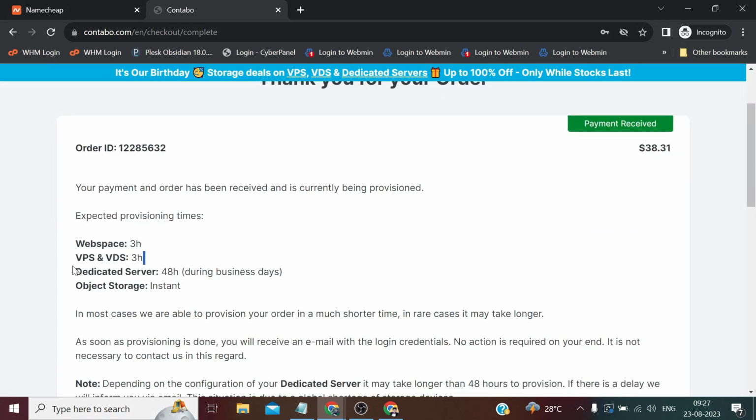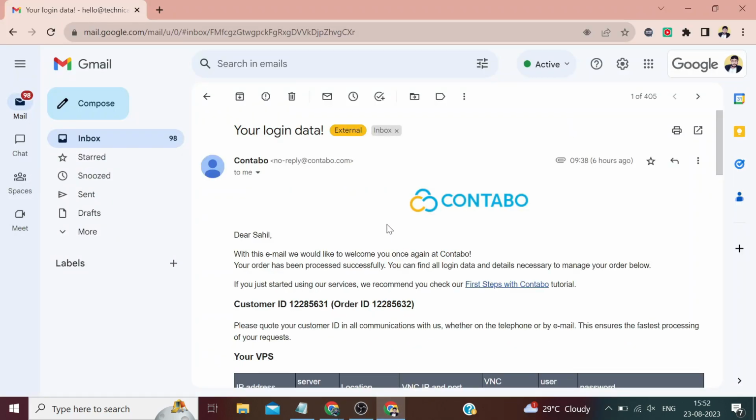It says here it takes 3 hours for VPS and VDS and 48 hours for dedicated server, but usually it does not take that long. Within 10 to 20 minutes, they send the login credentials to your email. Anyways, till then, I'll pause this video until I receive those email details. Friends, I have received the server login details via email within just 10 to 15 minutes after placing an order with Contabo, but I could not continue the video at that time due to some personal work. However, I am resuming the video nearly 6 hours after I paused it.